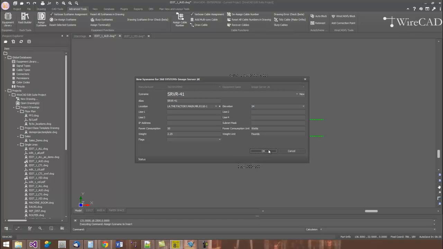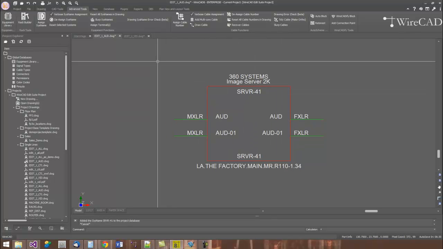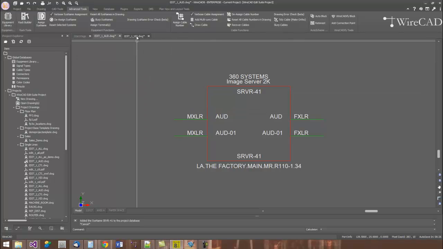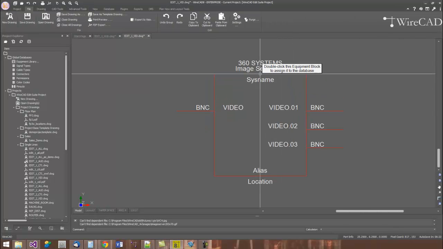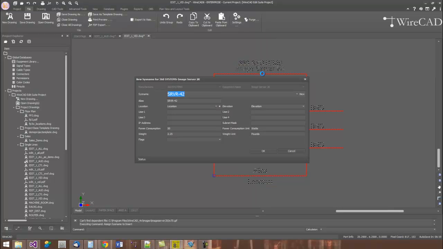And I'll click OK. And WireCAD will do what it does when it assigns a sysname. It updates the insert, and when we go to the equipment list, that'll be there. We know that all works. Now we switch to the video drawing and we double click this. Now WireCAD's always going to suggest the next number. This will be server 42. If I don't do anything to make it be part of server 41, it's going to get this number. That's not what I want.